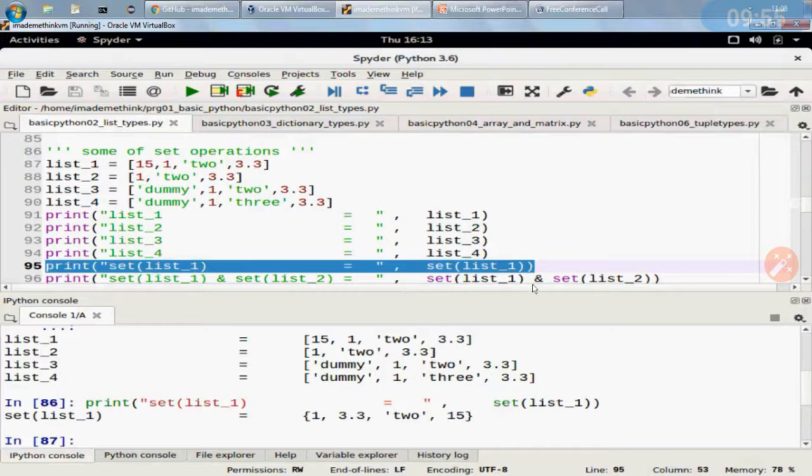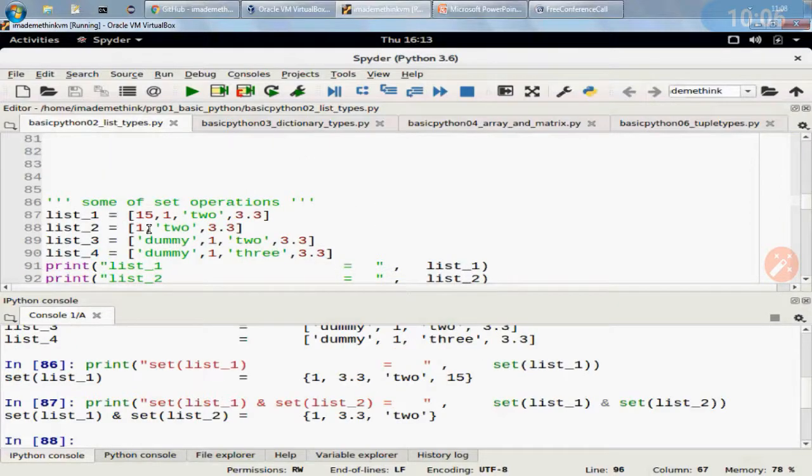Now if I do an AND operation on set 1 and set 2, so list 1 and list 2. So now if you see, these two are and, resulting in what we will see: 1 is a duplicate, so 1 is removed, 3.3 is also removed.